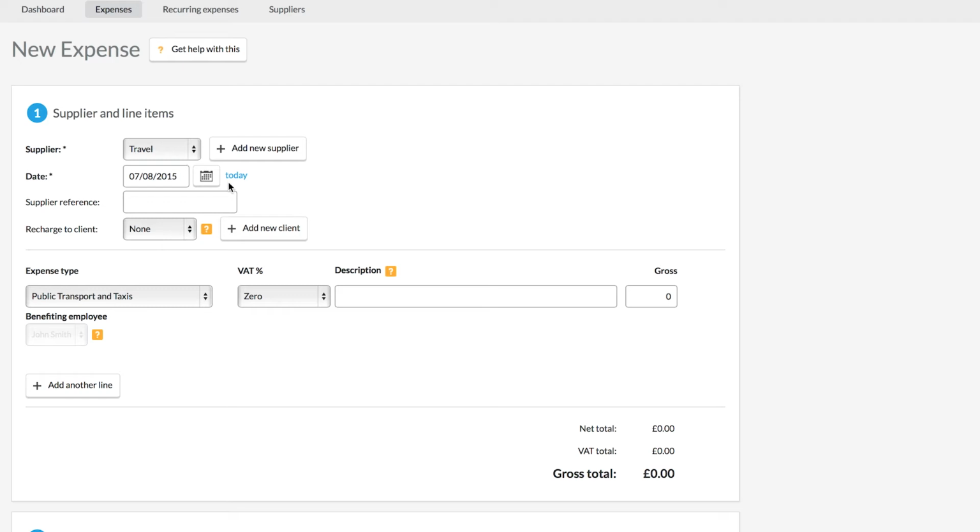Now, with your expenses that happen on a regular basis, you can use these generic suppliers to save yourself time and effort recording your expenses. So I'm now putting in a brief description here, and you can be as brief or as in-depth as you wish with that. And I'm then going to enter the amount here.